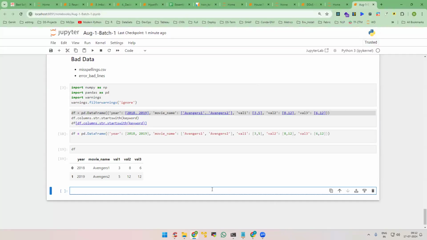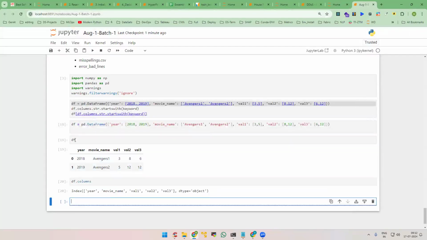Sure, sir. Here we have 5 columns: year, movie name, val1, val2, val3. But what I need is, again, a column level operation. So what I need is only the columns that start with val, right? So as I told you before, df dot columns will give the list, of course, the data frame is df.